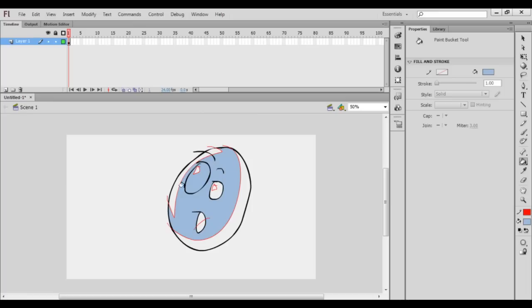As you can see, we filled in his head, and that's great, but it also filled in his eye, and we don't want that. We don't want his eye to be the same color as his skin. So this right here is the gap size setting, and we can click that, and we get a couple different options. Close small gaps, close medium gaps, and close large gaps.